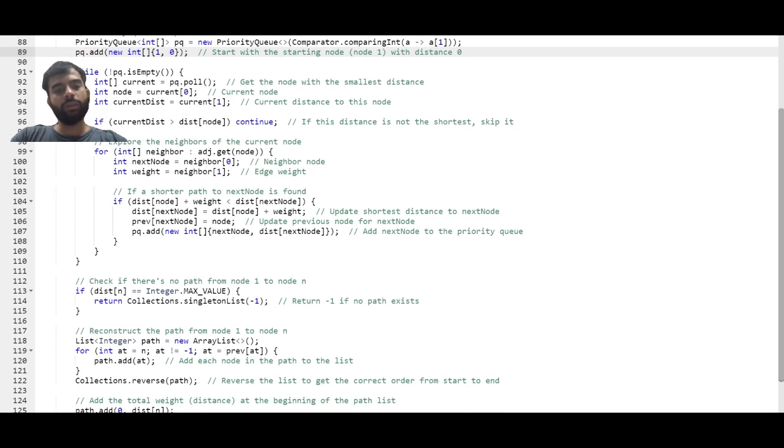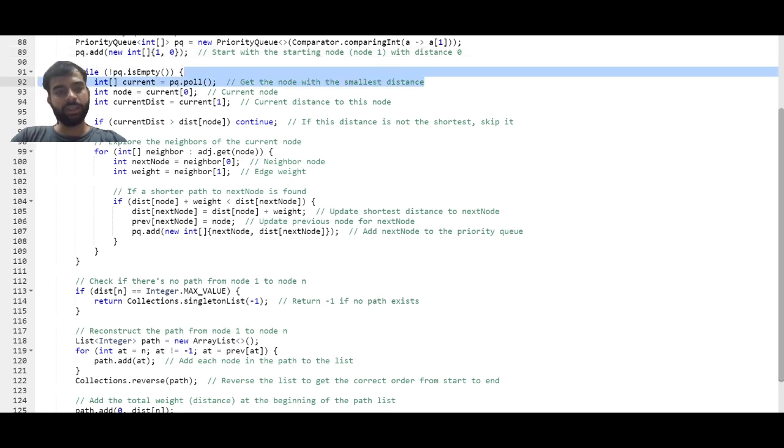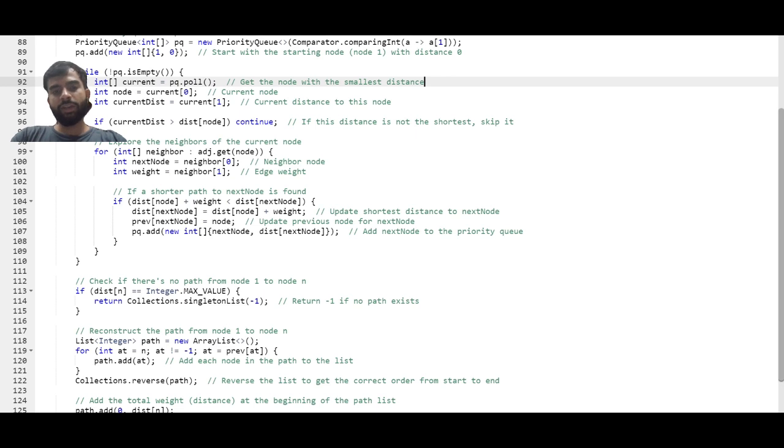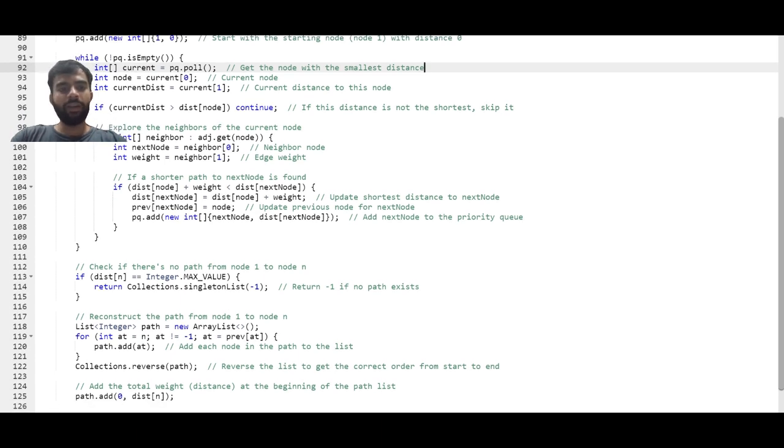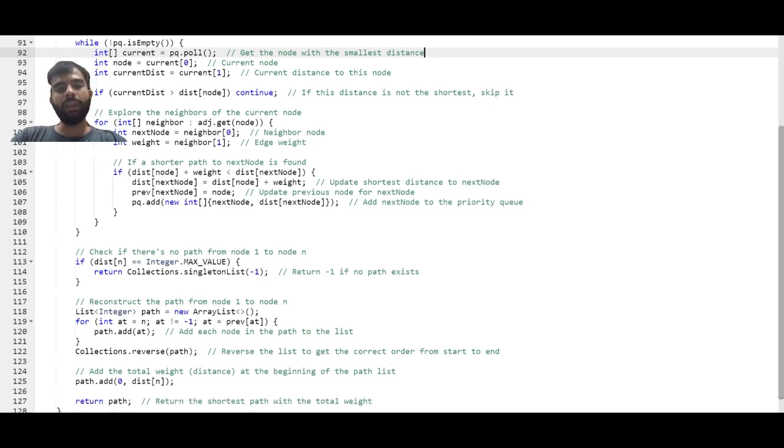Now in the same way we are going to traverse. Current equals to the node with the smallest distance, as I already told. Node equals current[0], which means the first node, and current distance equals current[1], which means the current distance to this particular node. And we are having an if condition: if the current distance is greater than the distance, which means this distance is not the shortest, we are going to skip it and continue.